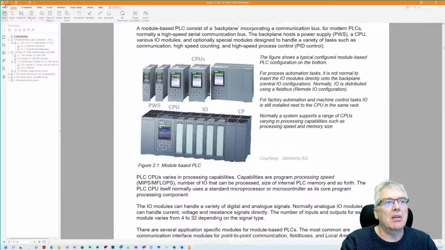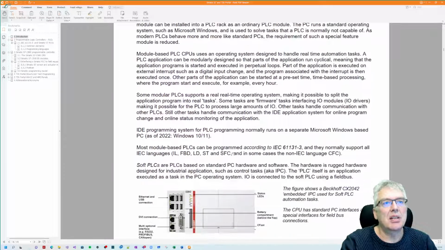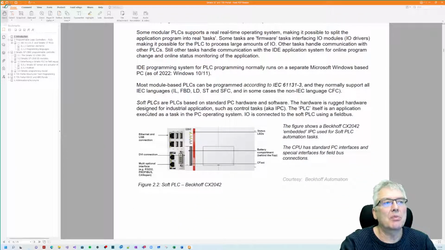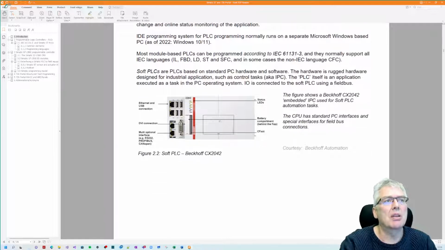So these are Siemens PLCs, and here it says a little about this norm, the IEC norm that's governing how the PLC should work, and this -3 is about programming. Here's a picture of what we call a soft PLC, which is actually a PC with standard, let's say, PC CPUs. This one hosts the CPU in this CX2042, I think, which is an Intel i7 CPU with multiple cores, and it's running the standard Windows operating system. This is from Beckhoff.